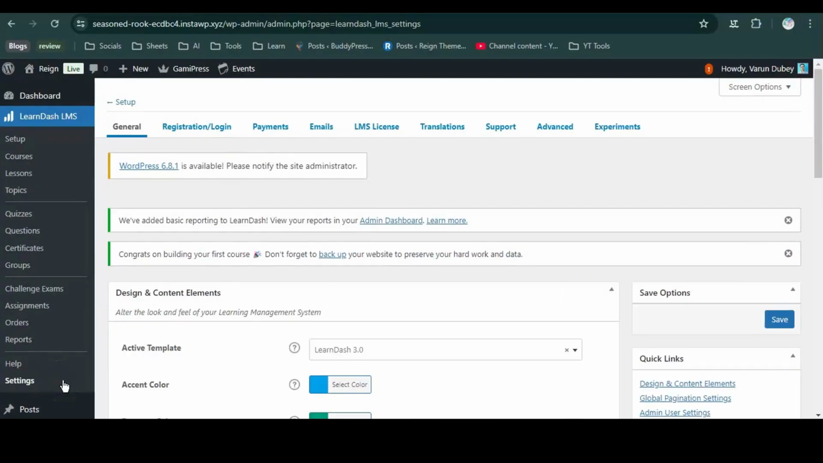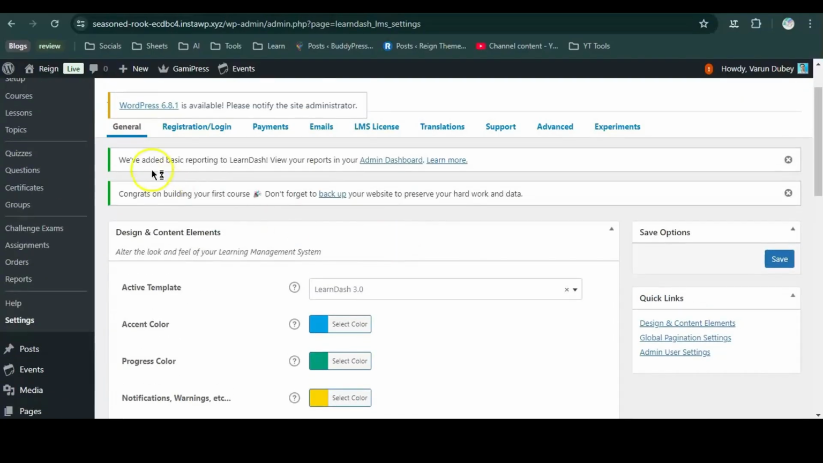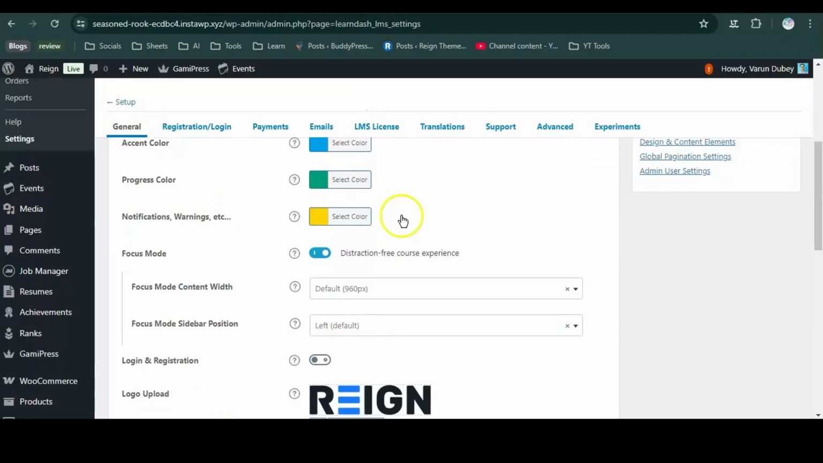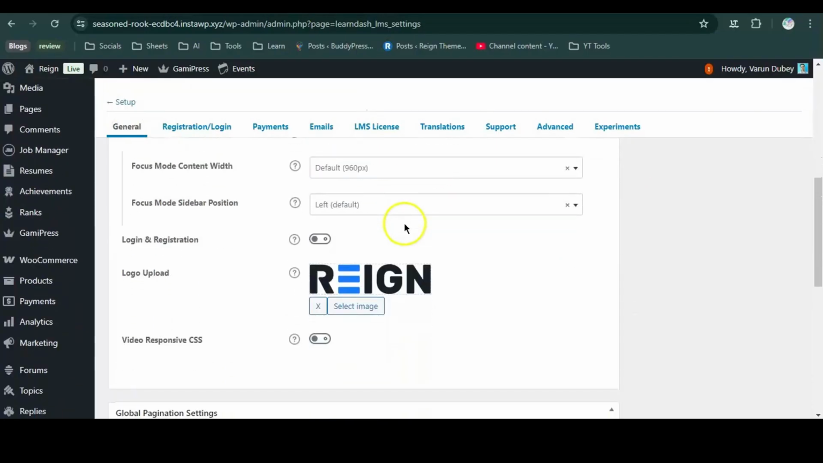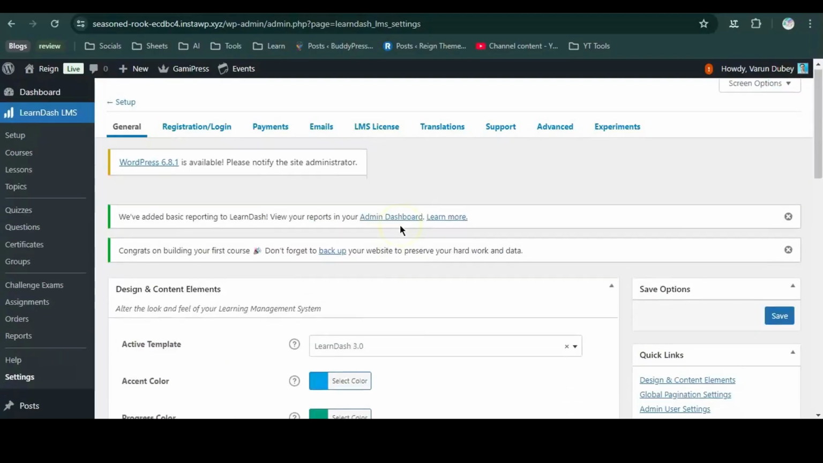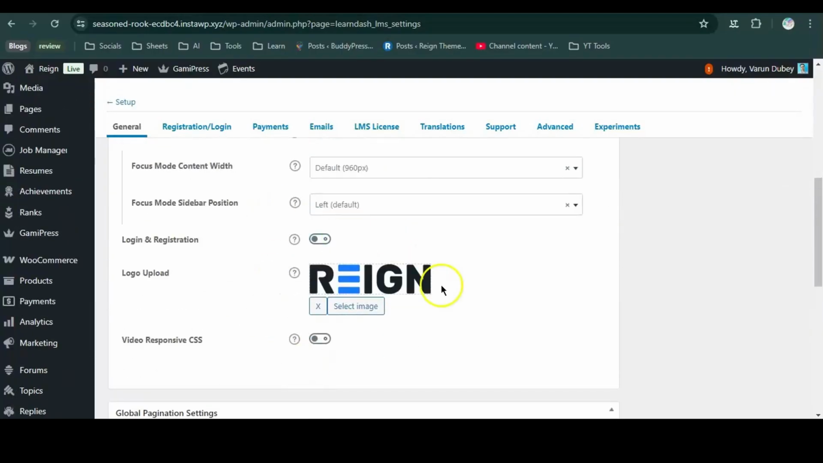Now going to the settings section, you will find tons of options. So let's go to the journal tab. Here you can set the color scheme of your whole LMS. You can set the logo.